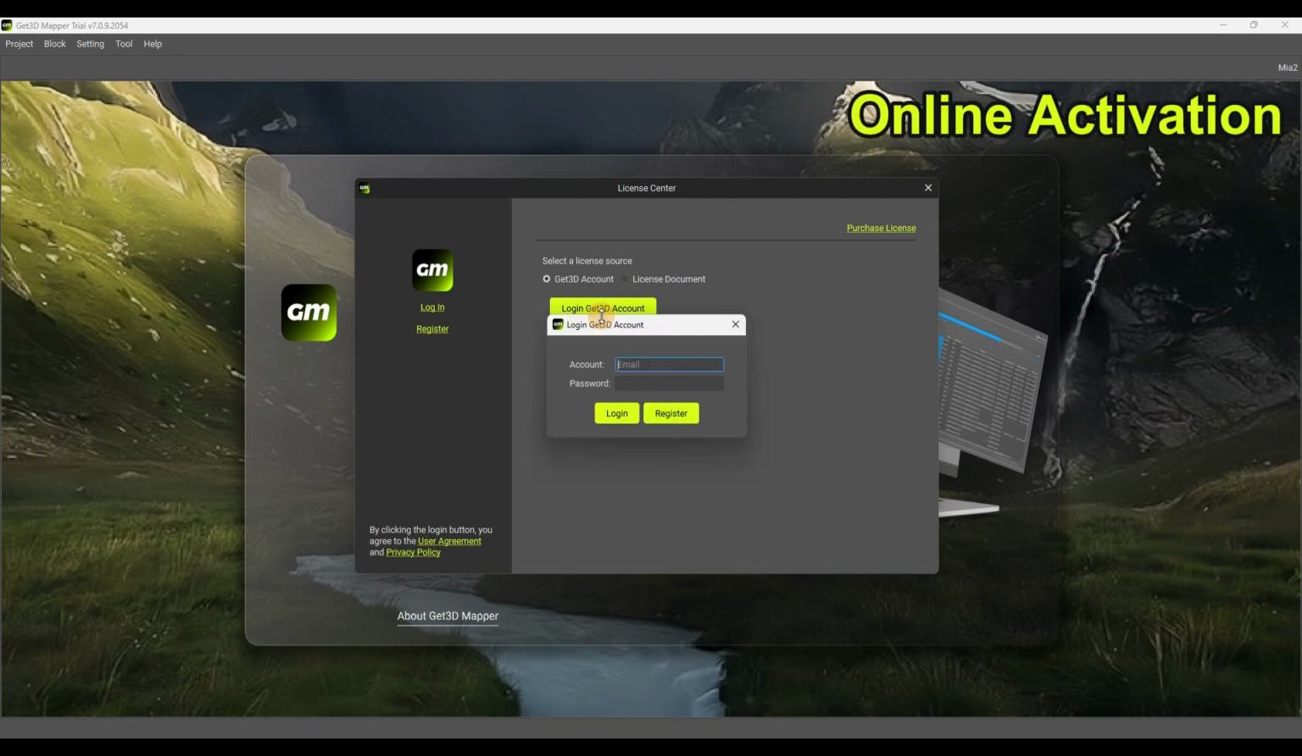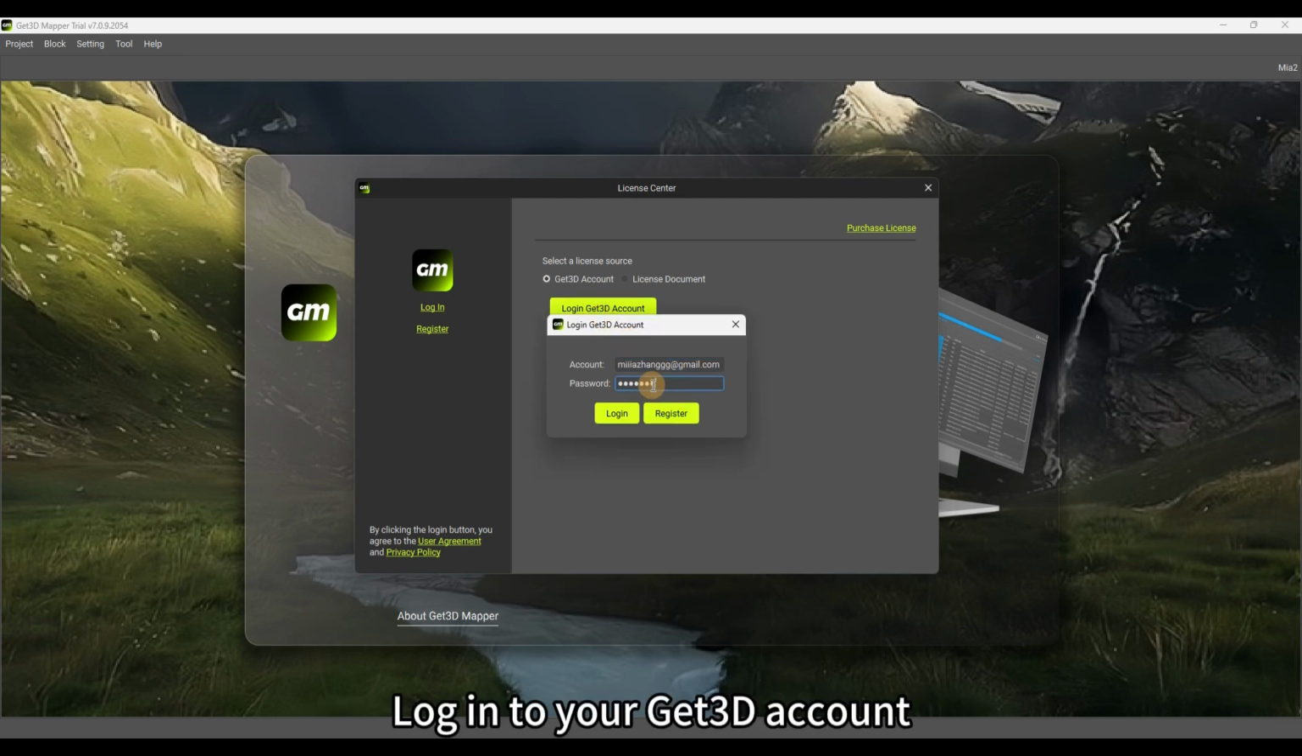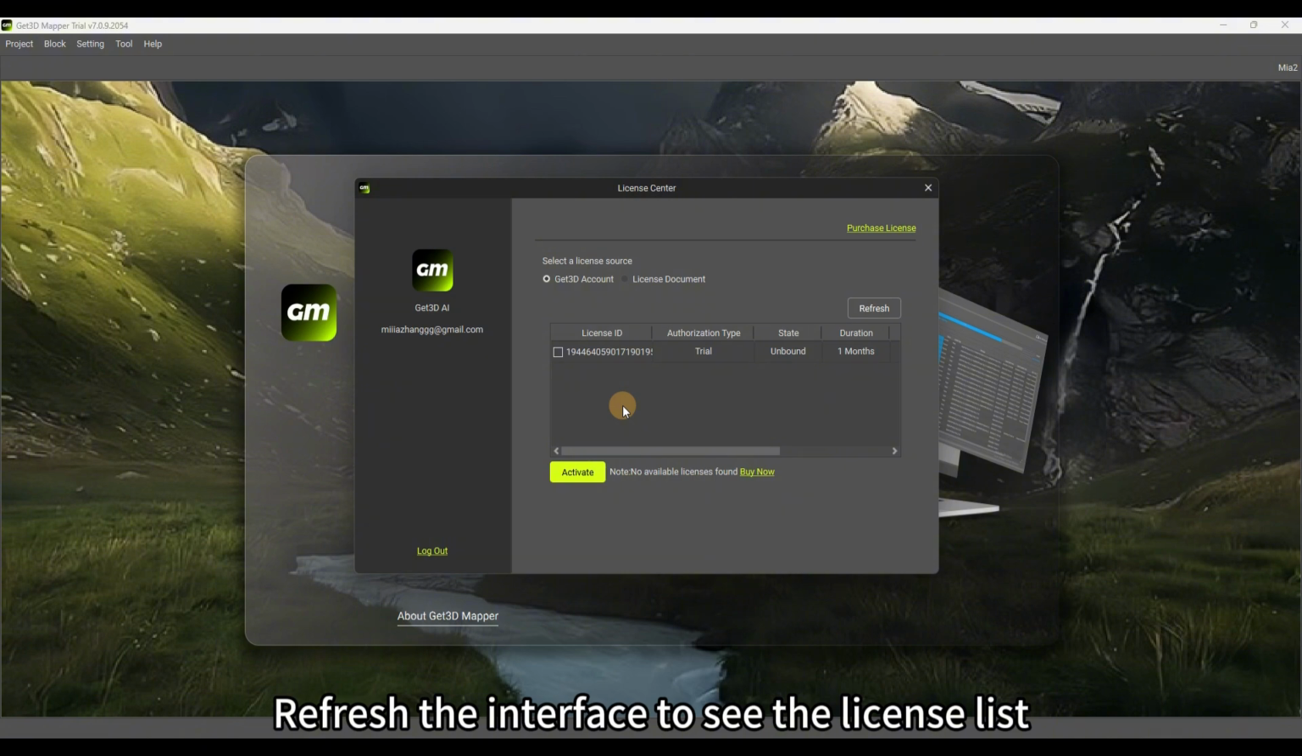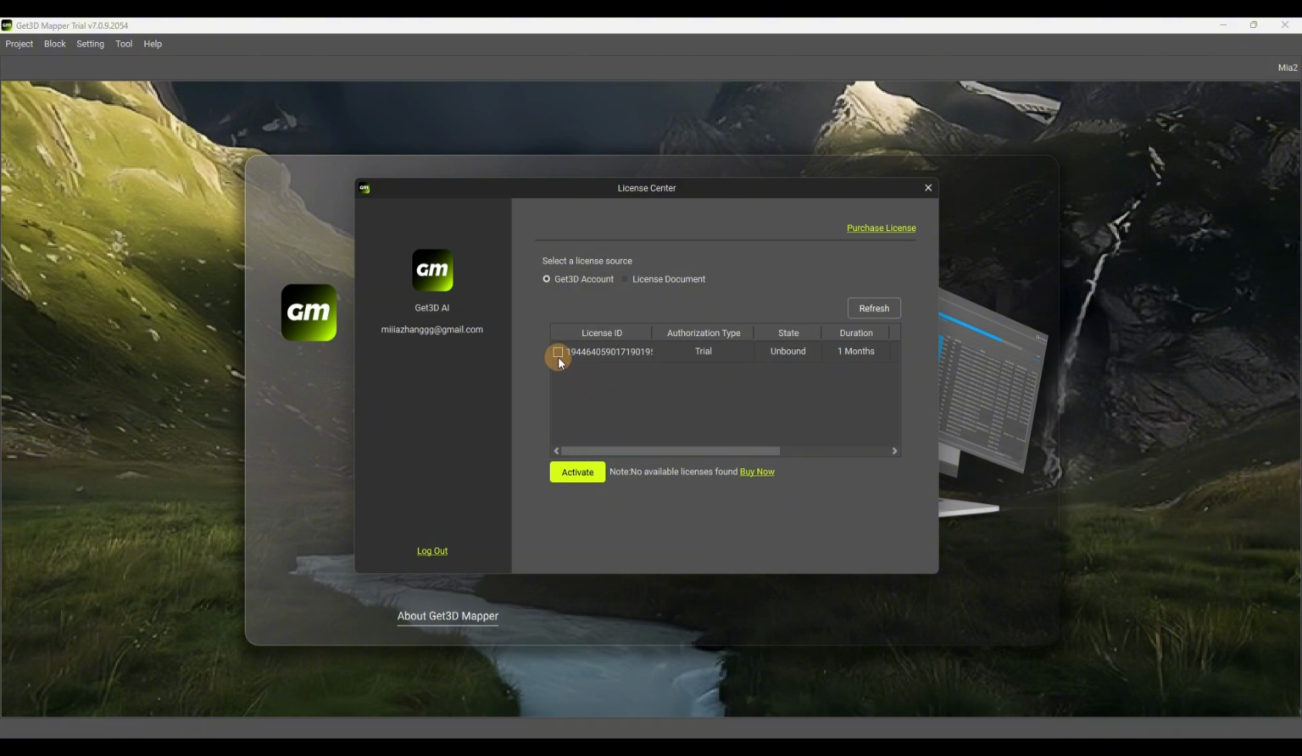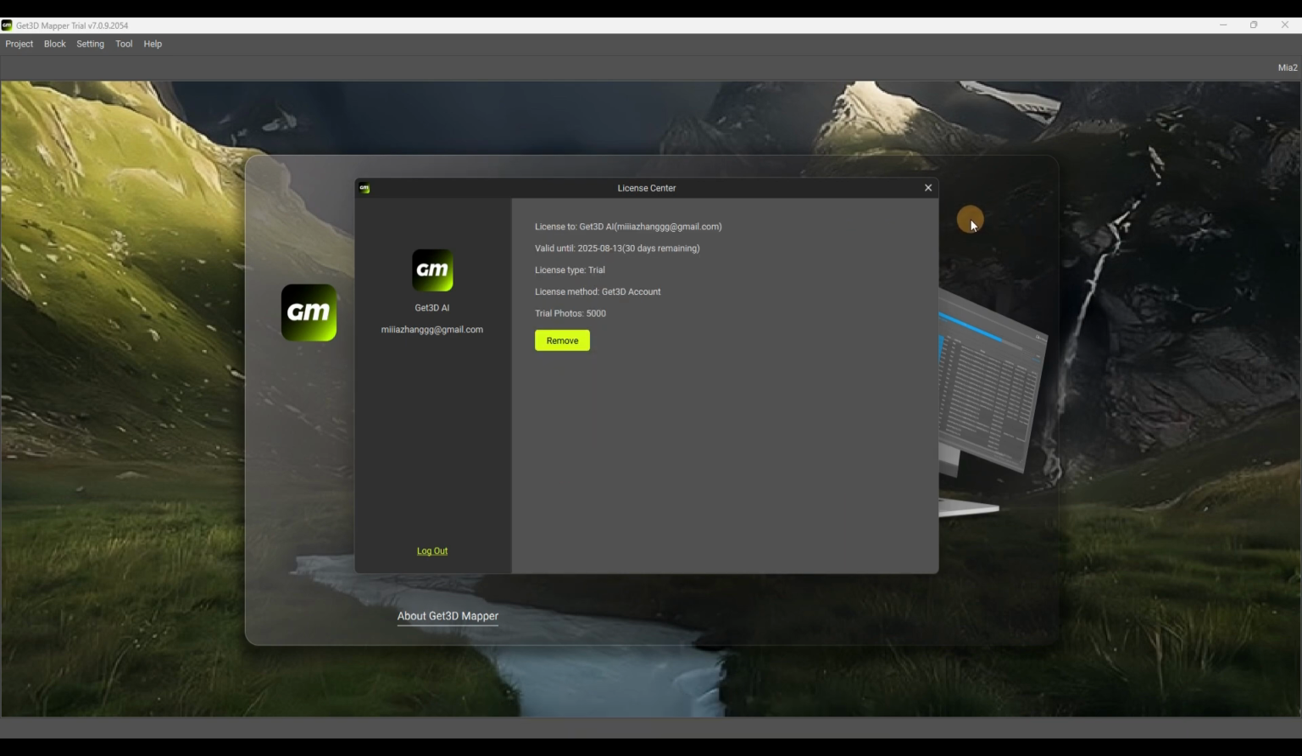Online activation. Log into your Get 3D account. Refresh the interface to see the license list. Select the license you want to activate. Click Activate, and you can use the software.